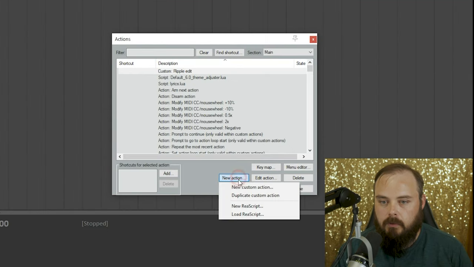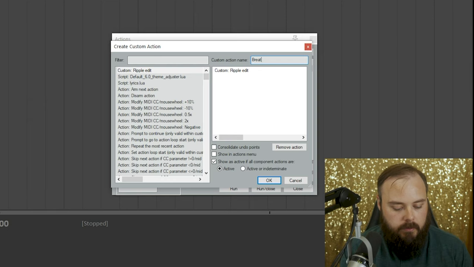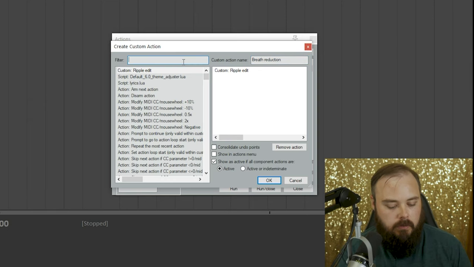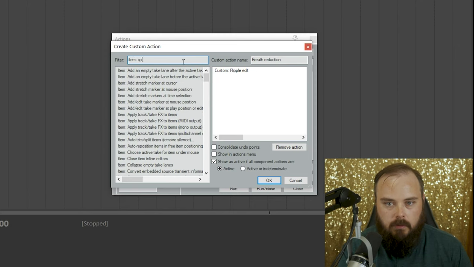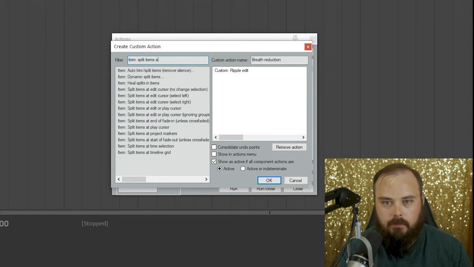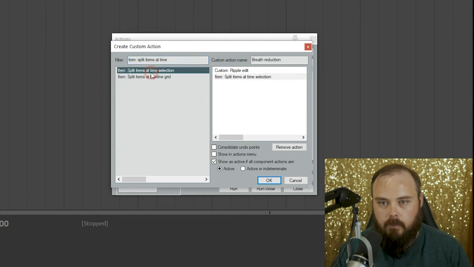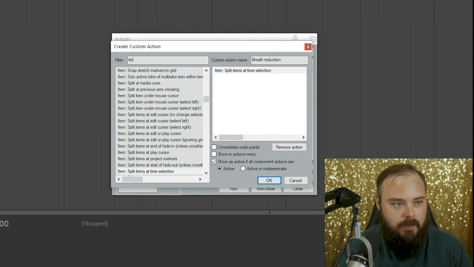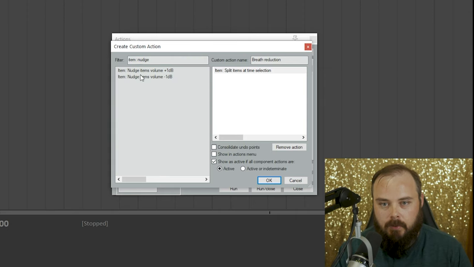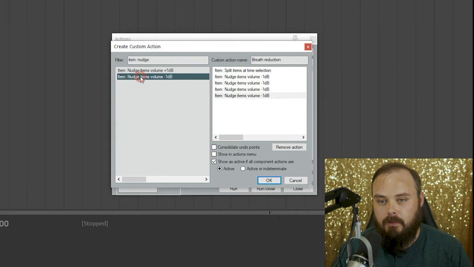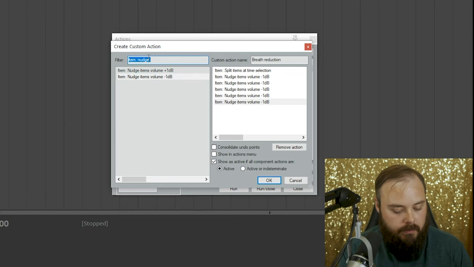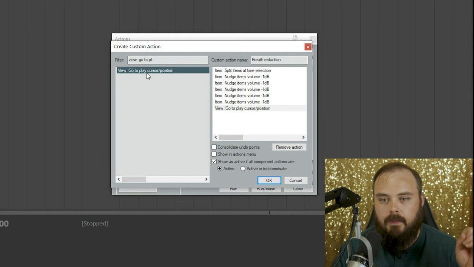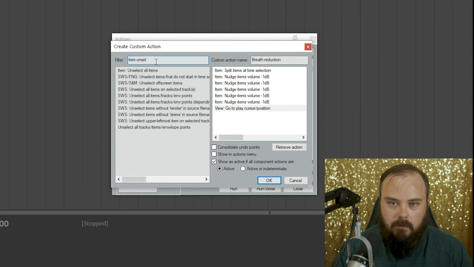Just like before, we're going to create a new custom action. I'm going to call this one breath reduction. The first action we're going to look for is item split items at time selection. Throw that in there. The next one is going to be item nudge item minus 1 dB. And I'm going to throw 5 of those in there. Then view, go to play cursor slash position. And that is what catches up to the audio so you don't have to stop playback. Then item unselect all items.